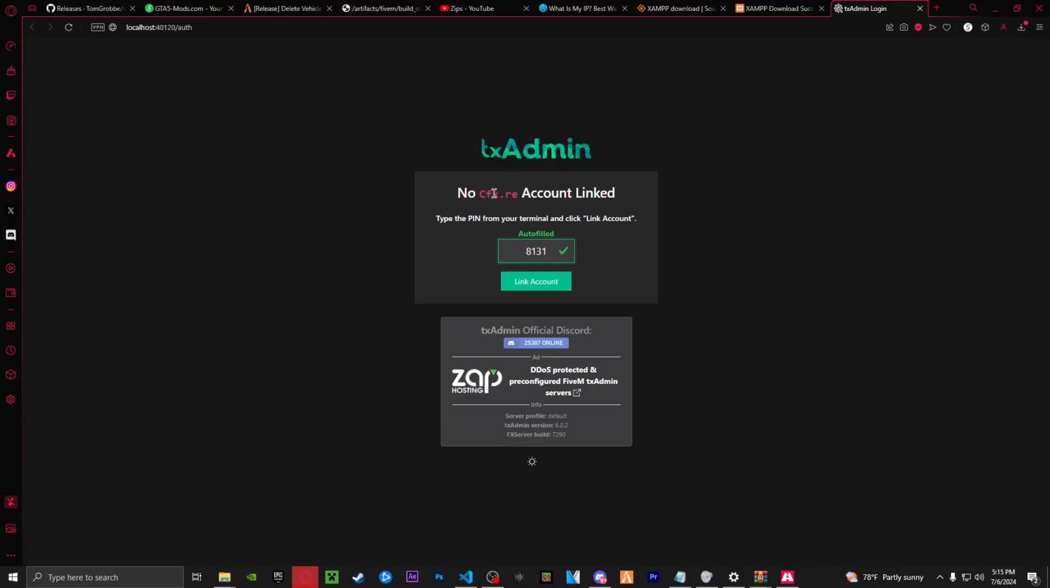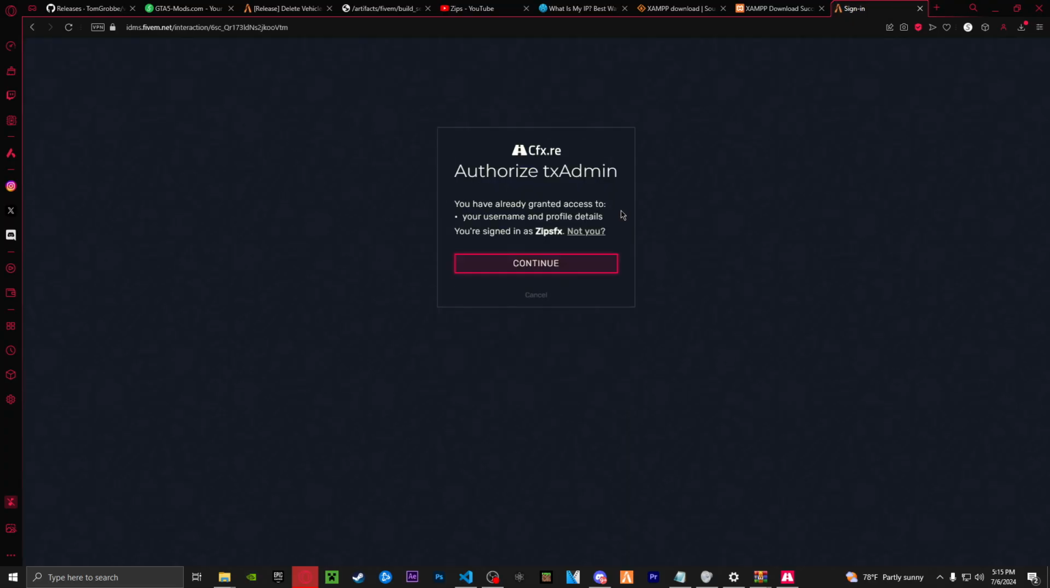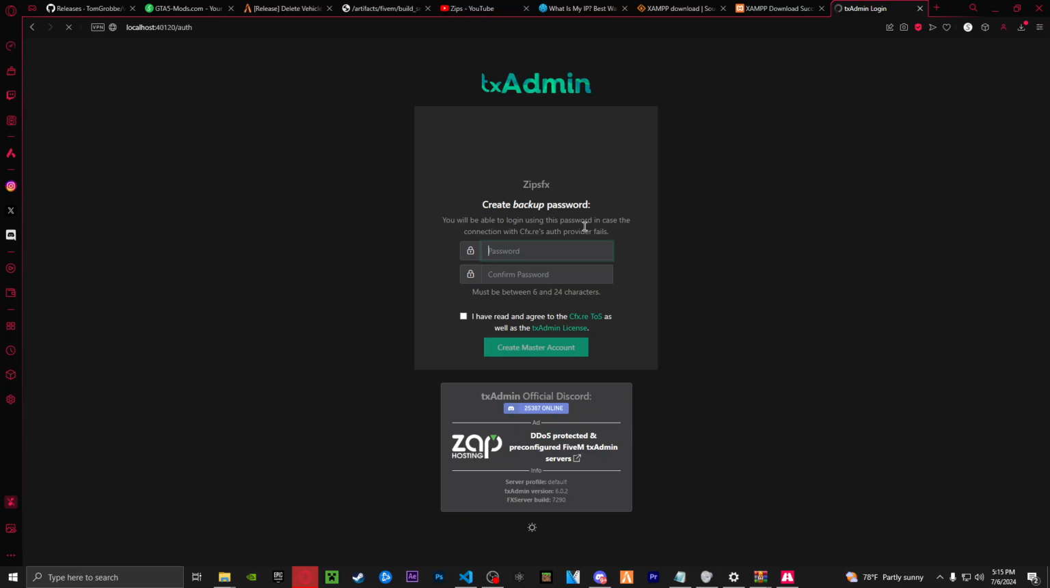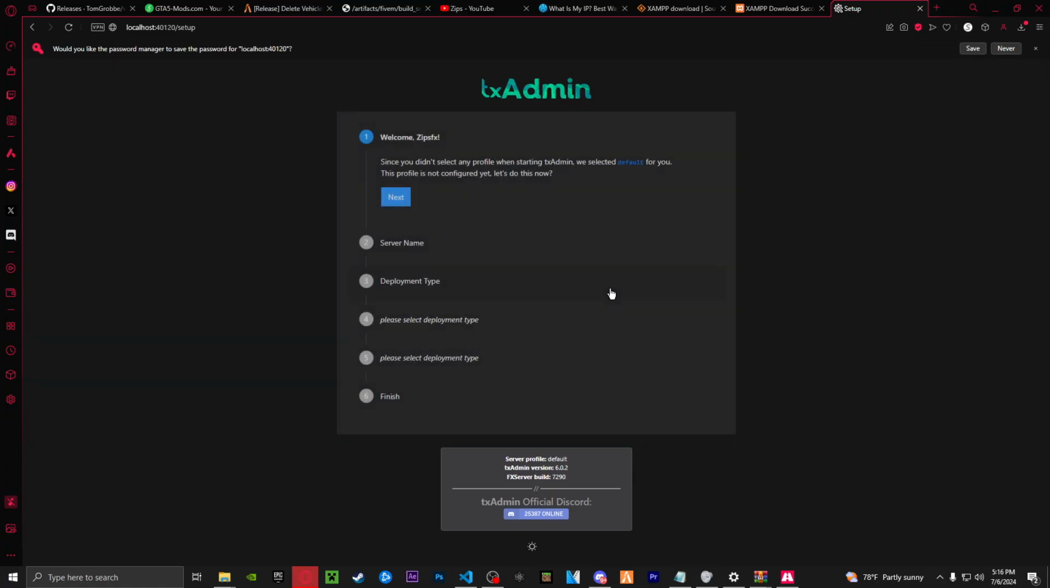Now, if you do not have a CFX account, you're going to have to go to the site and make one. And then you should see this window. You'll get an autofilled pin, link your account, and hit continue. Now this is basically your account for all of moderation and your server setup and ownership, everything. So that's what this account is. Now create your password, agree to the terms, and create your master account.